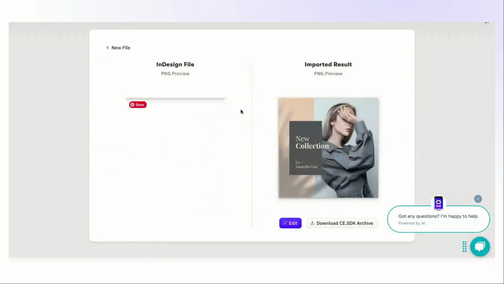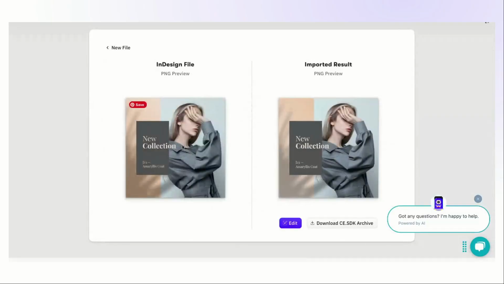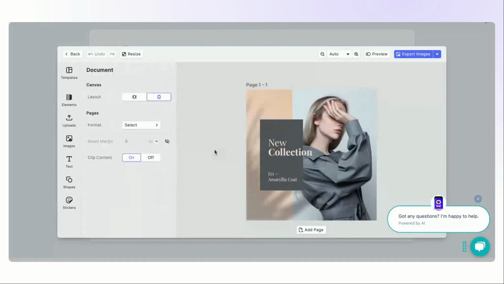So here's the InDesign file. Here's the rendered import. You can go straight in and edit that.